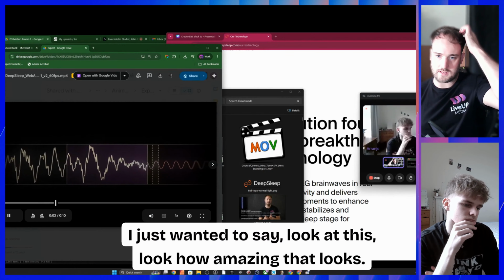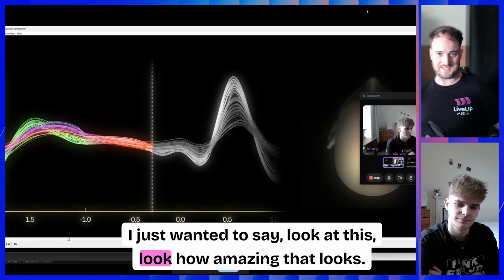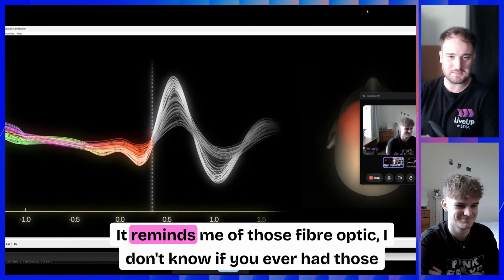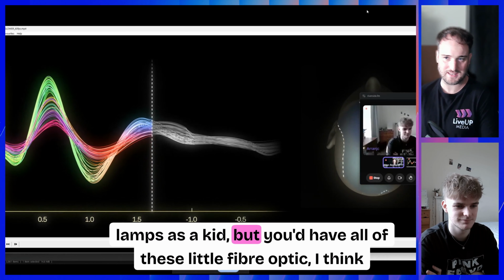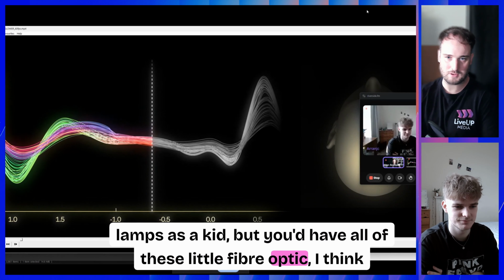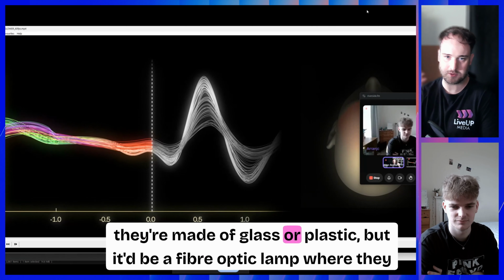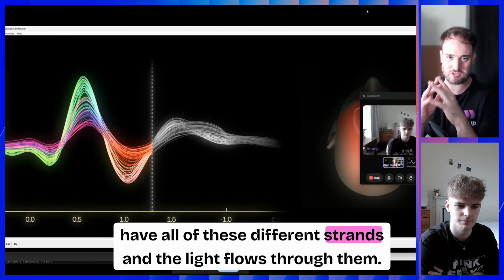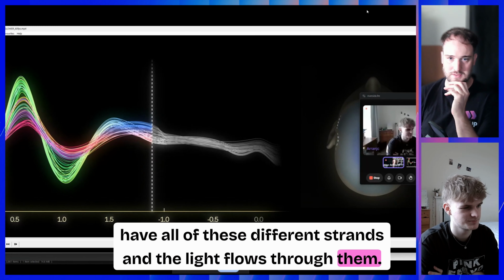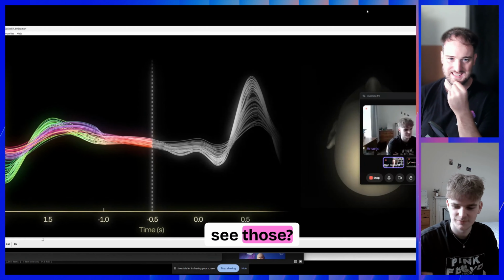I just wanted to say, look at this. Look how amazing that looks. It reminds me of those fiber optic lamps. I don't know if you ever had those as a kid, but you'd have all of these little fiber optic strands. I think they're made of glass or plastic, but it'll be a fiber optic lamp where they have all of these different strands and the light flows through them. Did you ever see those?